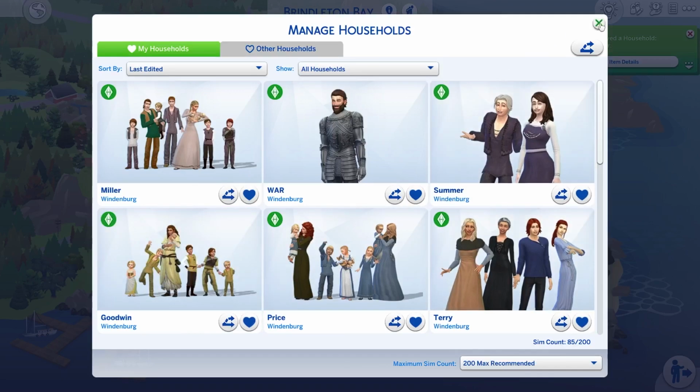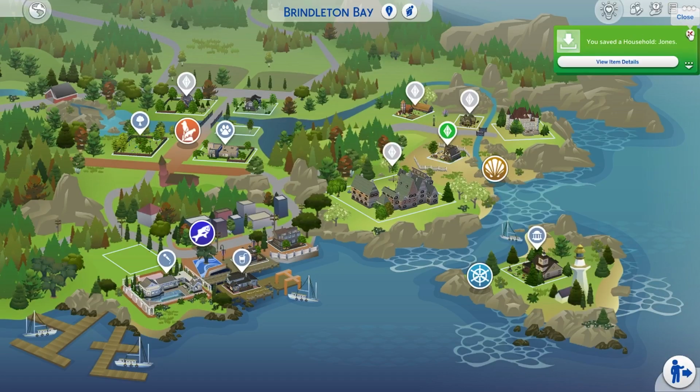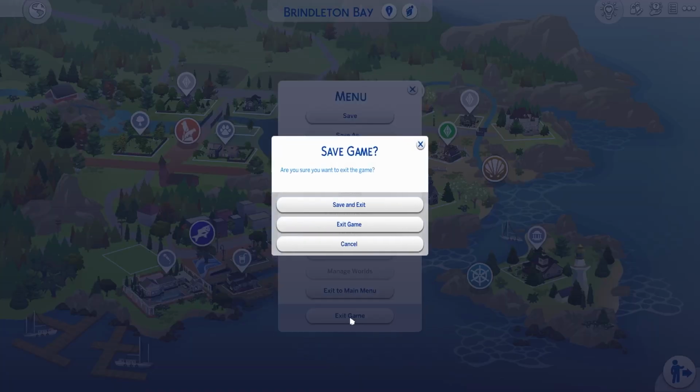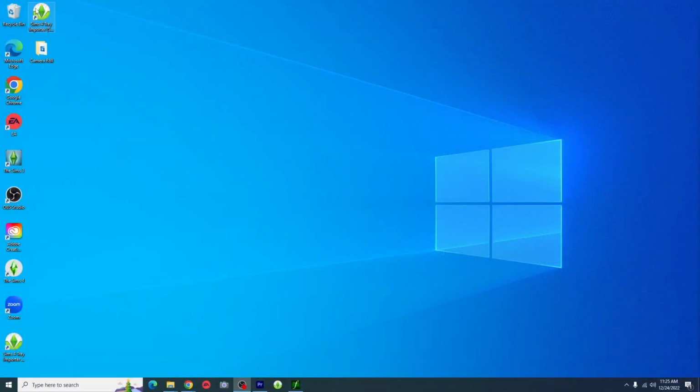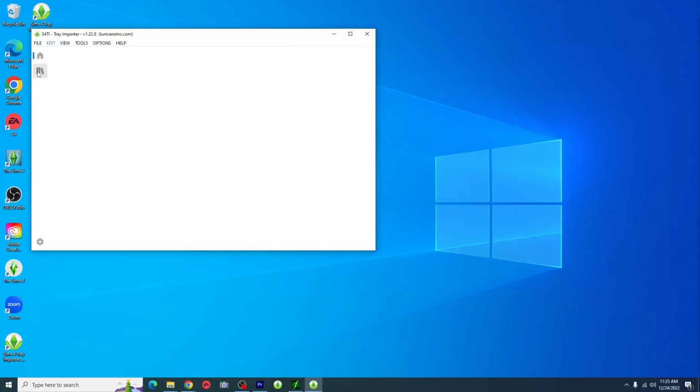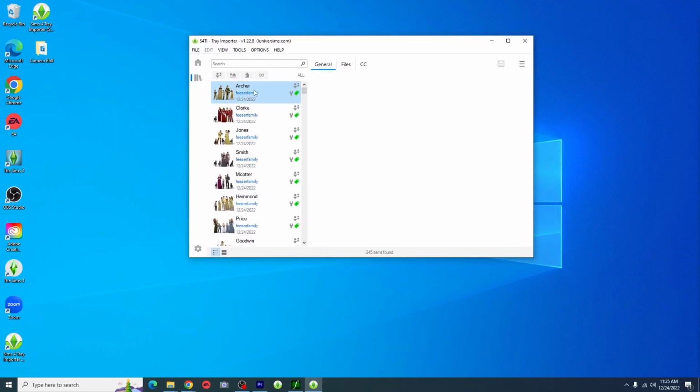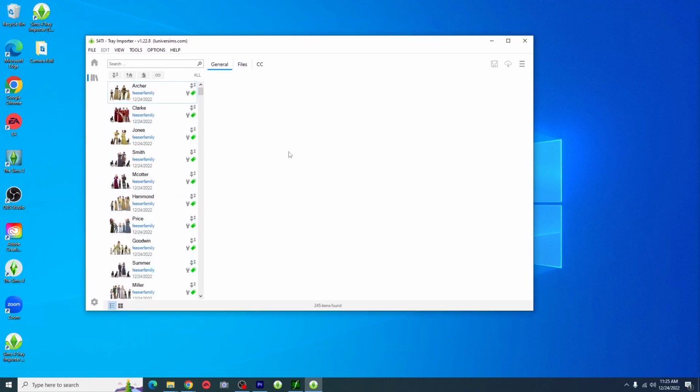Okay, once all the pictures are taken, I can literally just close my game. There's nothing else that needs to be done in game. Okay, then what we do over here is we open up our tray importer. If you don't know about that, I'm sure there are plenty of videos that explain it to you. I would not do a very good job, so I'm not even going to try.